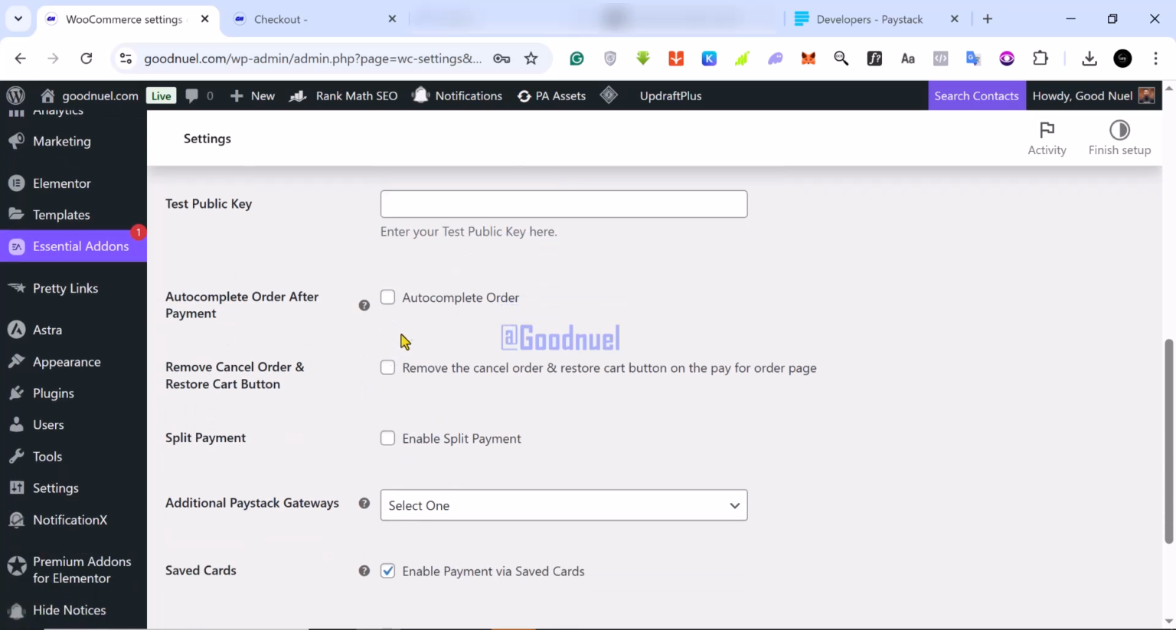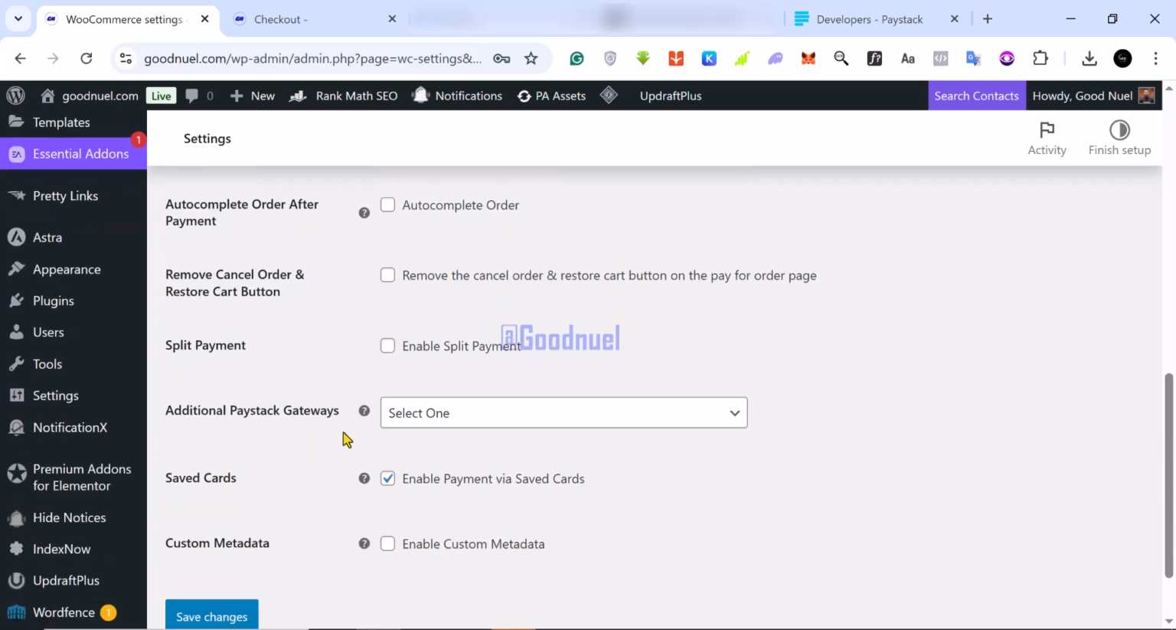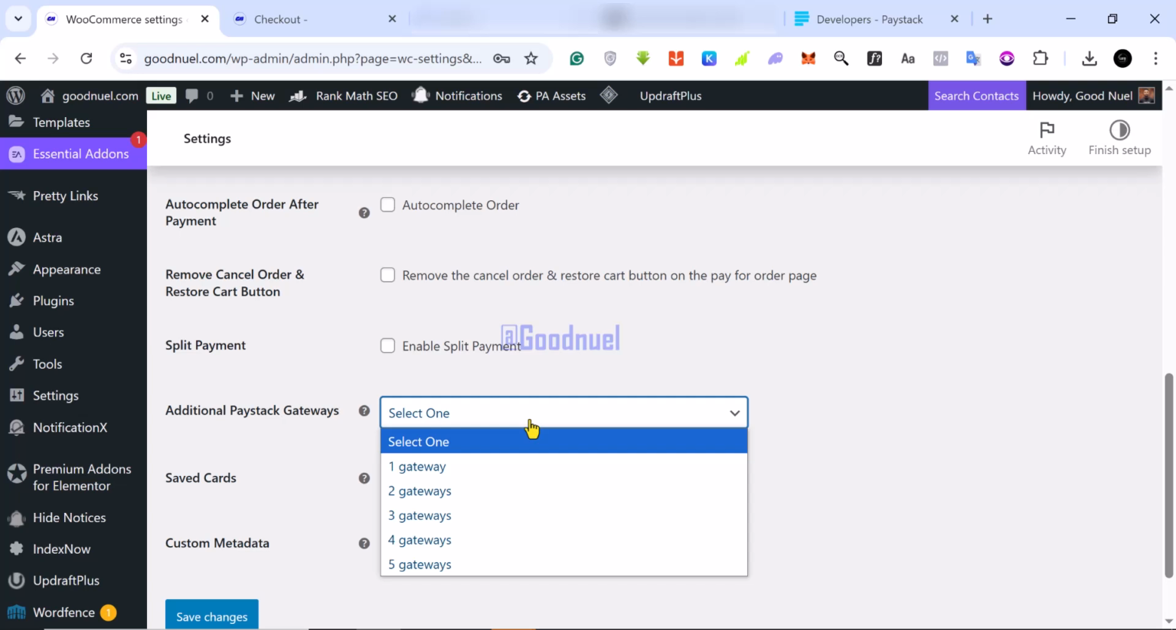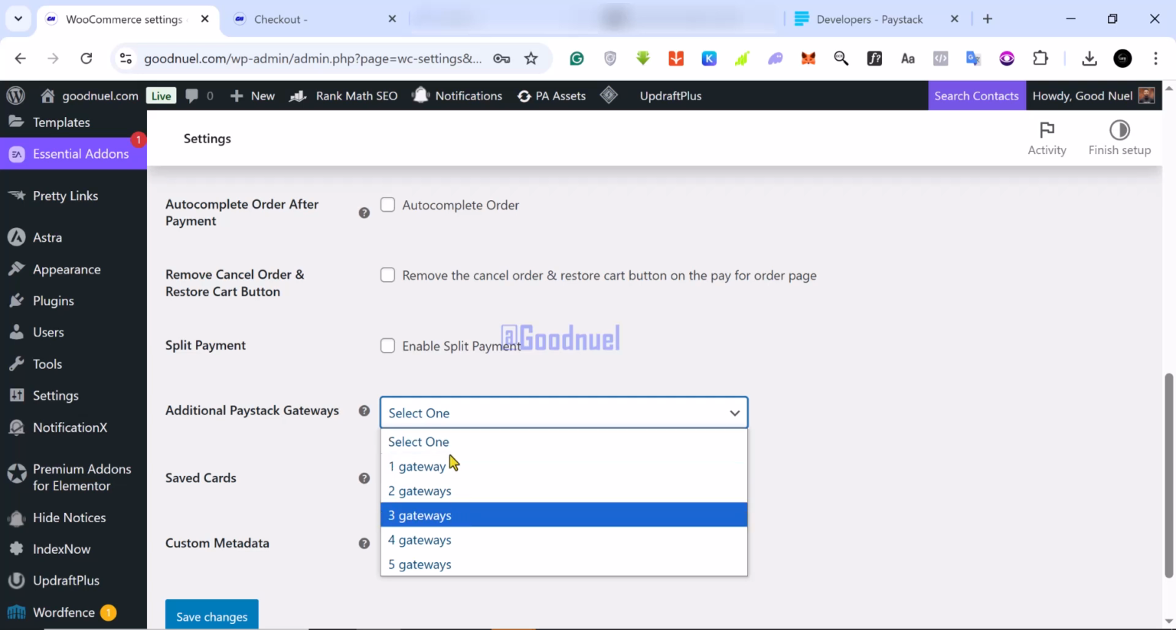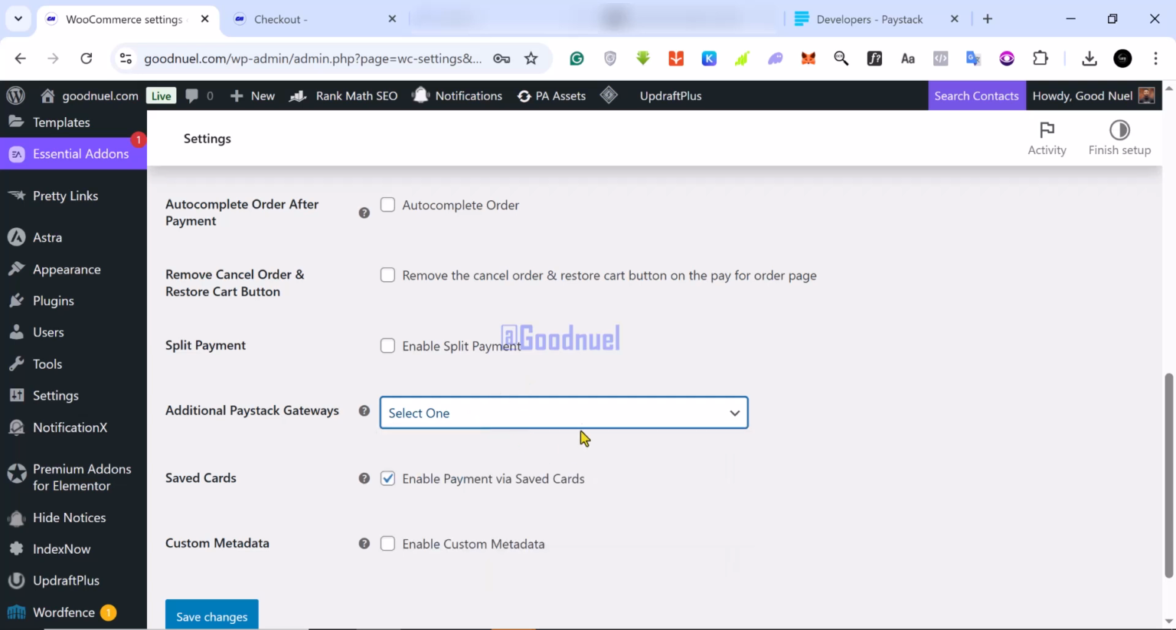So you can customize if you want. If you want people to use autocomplete, you can check this. If you want them not to be able to cancel, you can remove the buttons. If you want them to split payments, you can enable this and all of that. If you want to change the different ways that this will display, like the payment option, you can select the gateways here. So I'm just going to keep it at 1. You can also enable them to pay through their saved card, like cards they've saved to Google Pay, Apple Pay, and all of those things.